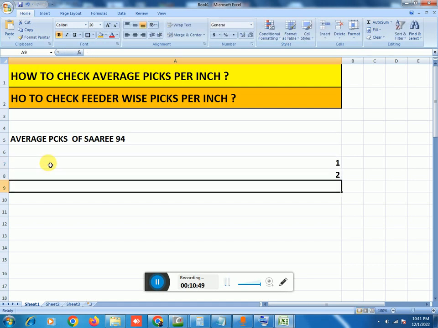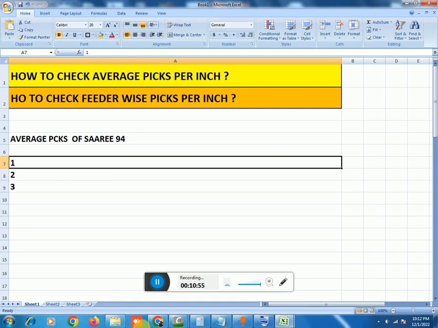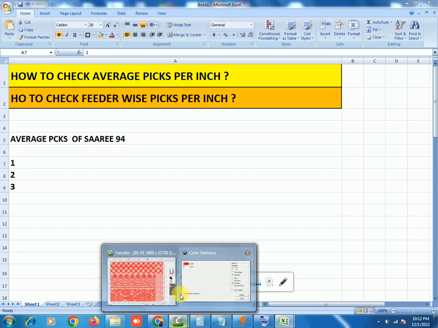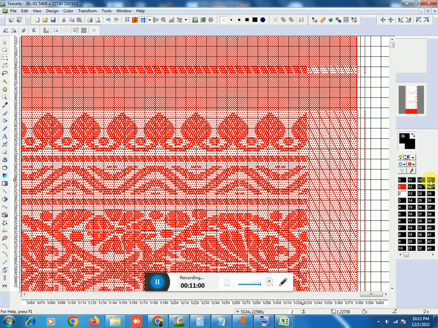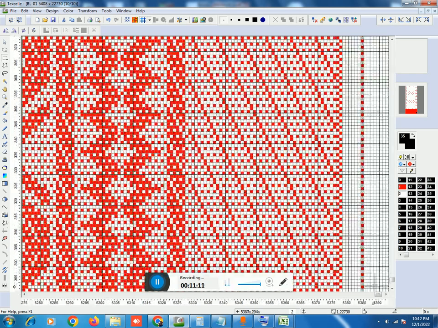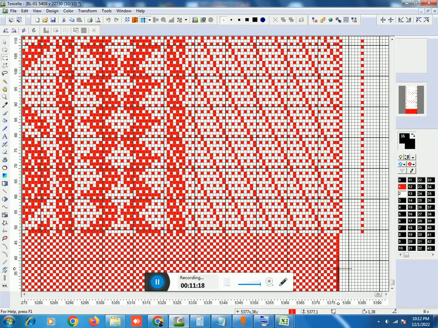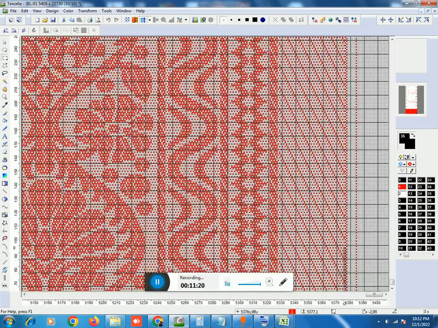So what we have to do is, first I am going to select here in the same design. I select now the first weft, second weft and third weft, the total length of the design, from starting to end. Okay, this is the first weft of the design, the first feeder of the design.